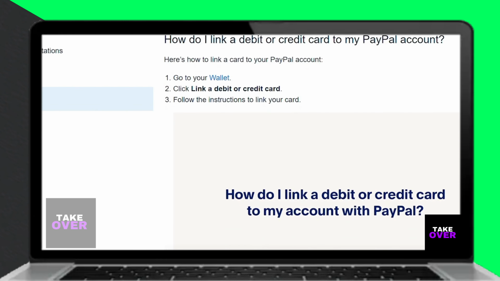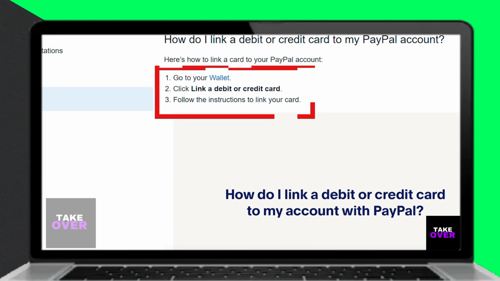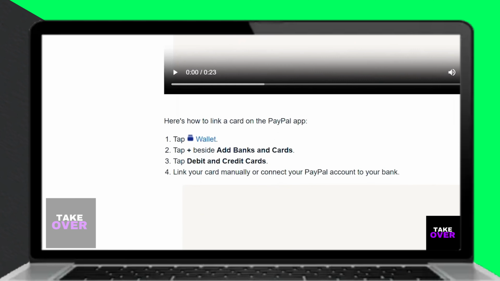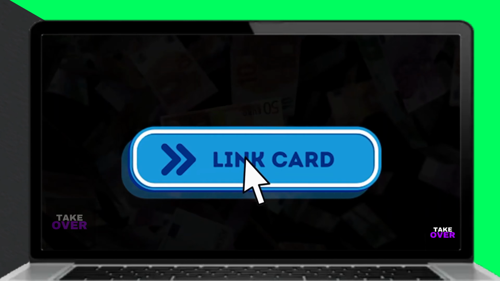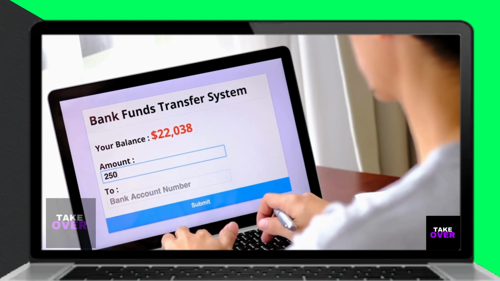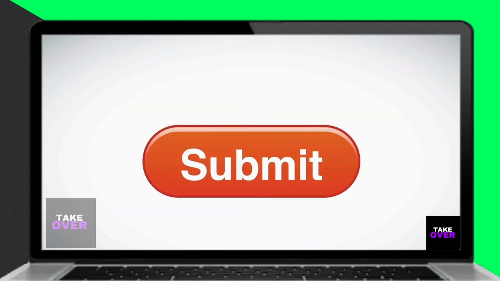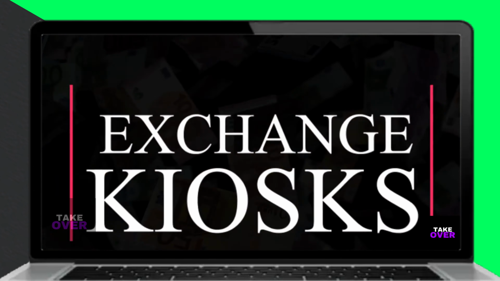Using PayPal. Launch the PayPal app on your phone and log in. Go to the Wallet section and find the option to link a card or bank. Enter your gift card number, expiry date, and security code, then click Link Card. After linking your card, transfer the gift card's funds to your bank account by clicking Withdraw and selecting Transfer to Bank Account. Enter the amount and hit Submit.